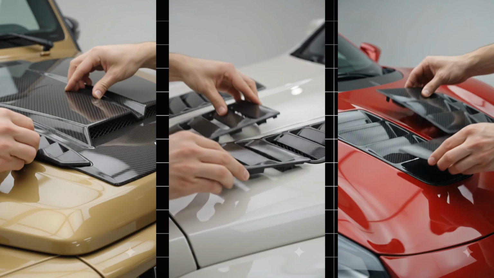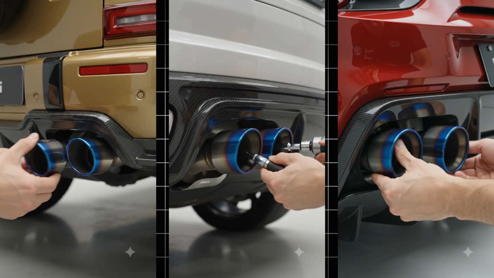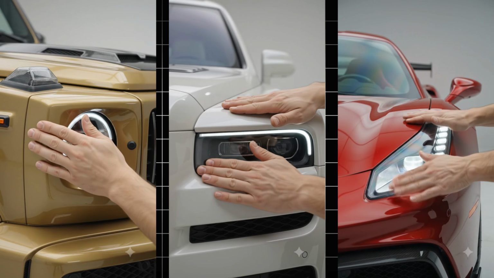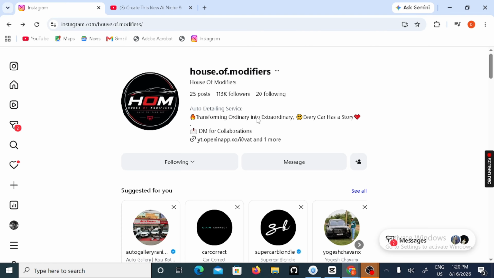These AI car modification videos are going absolutely viral right now. They're realistic, satisfying, and incredibly engaging to watch. Just take a look at this Instagram page. They've been posting car modification videos just like this one and have gained over 100,000 plus followers doing it.